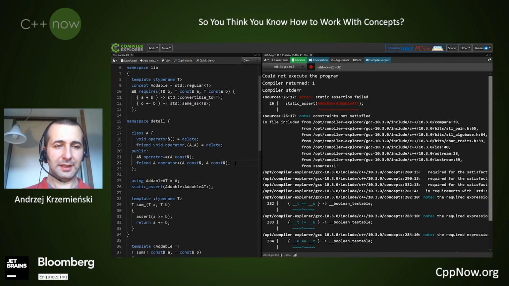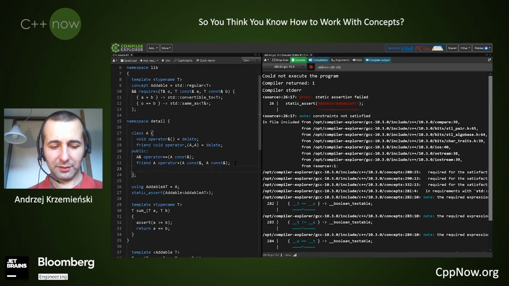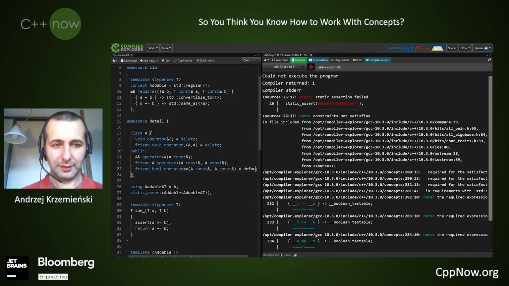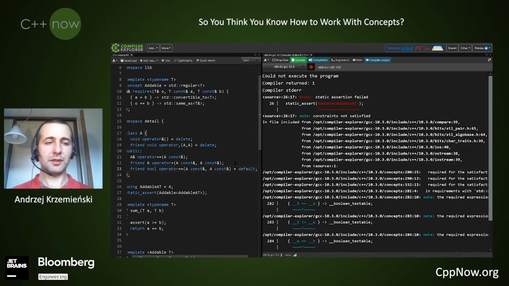So let's add it. And in C++20, we can do it with one instruction, with one declaration. And bool operator equals equals default. And it also generates operator bang equals for us. So now we should be good.